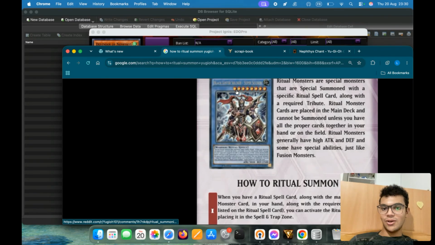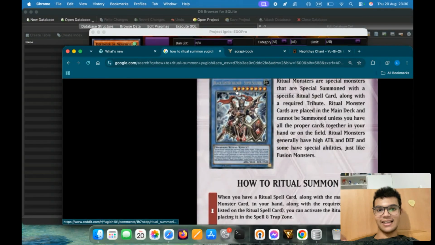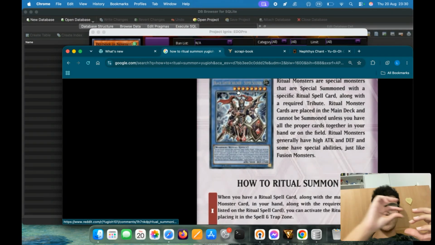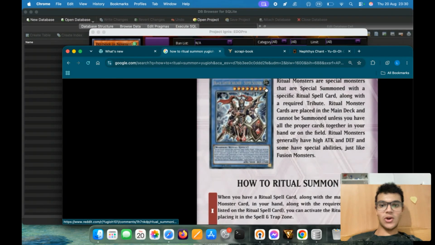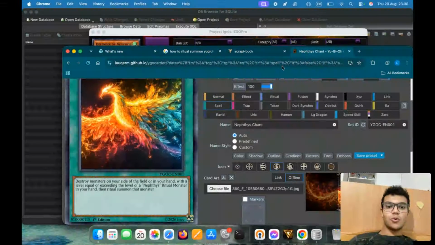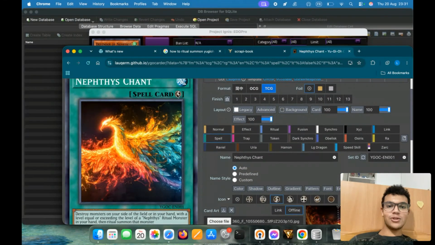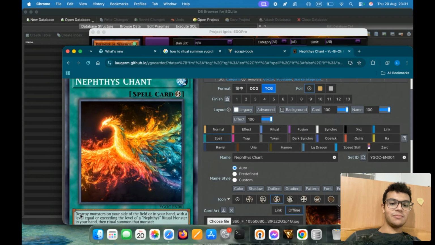So without further ado, you have to add the stars, the number of stars. You have to have a ritual spell, and the monsters that have their sum of stars equal this amount of stars, and you have to tribute them. So my card breaks the rules for two things. First of all, it's not a ritual spell, it's a quick play spell. Second of all, it doesn't tribute, it destroys.